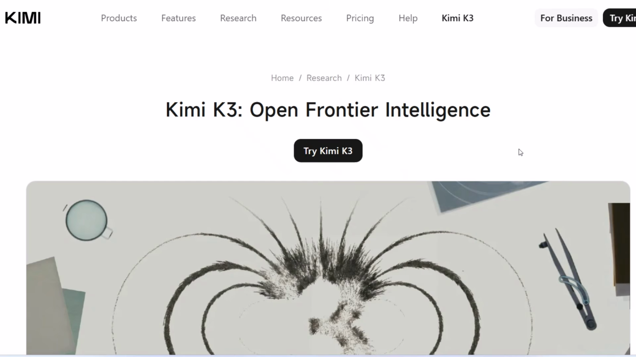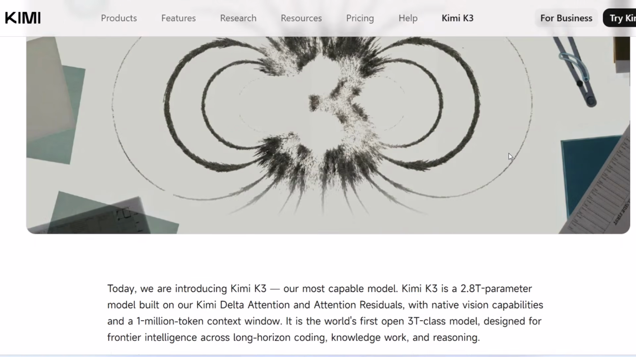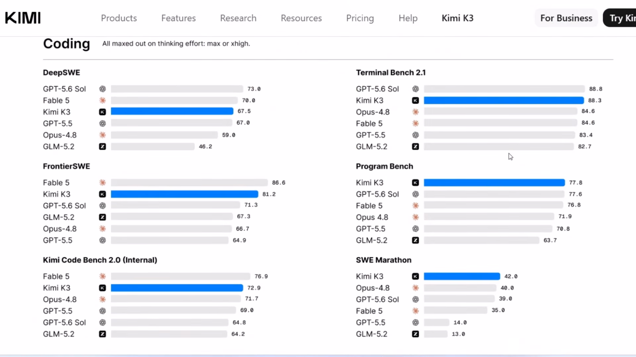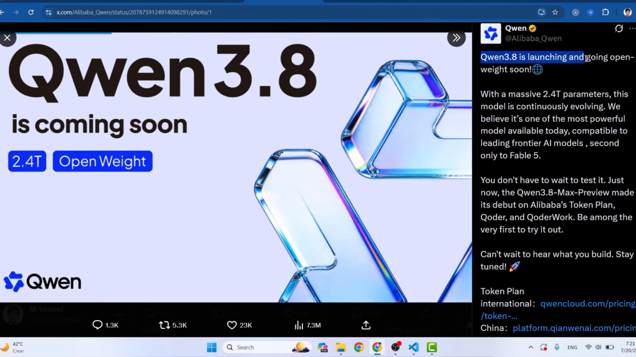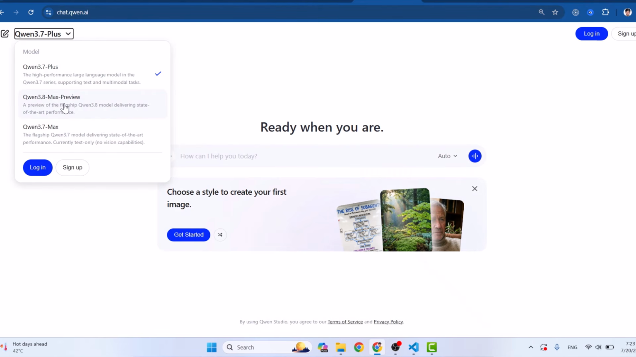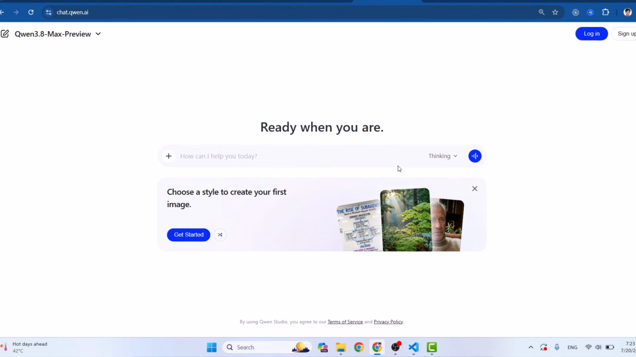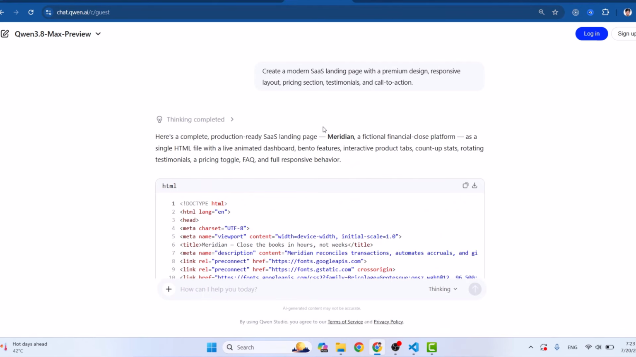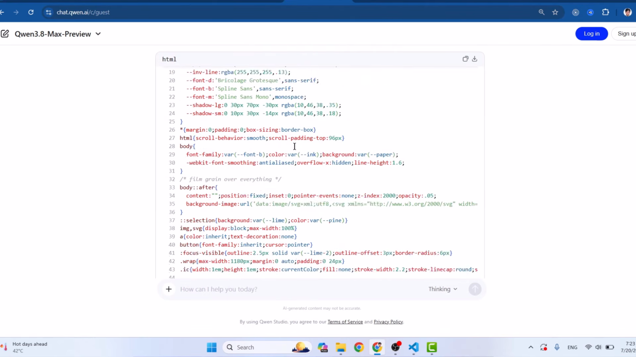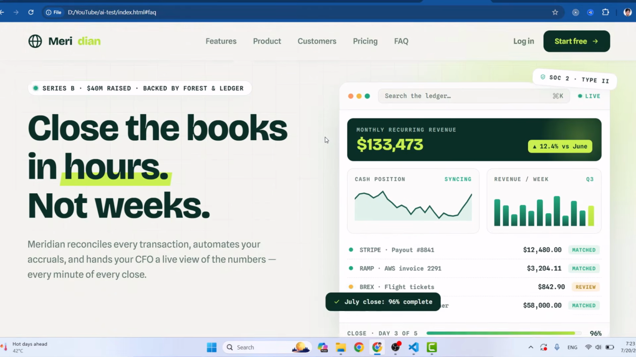Have you noticed what's happening lately? First, Kimi K3 surprised everyone. Now Alibaba is back with another massive AI release, Qwen 3.8 Max Preview. This isn't just another chatbot, it is Alibaba's newest flagship model, built to compete with the most powerful AI models available today. And here is the best part. You can try it completely free without even creating an account.